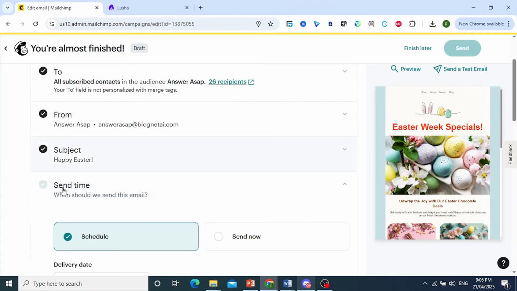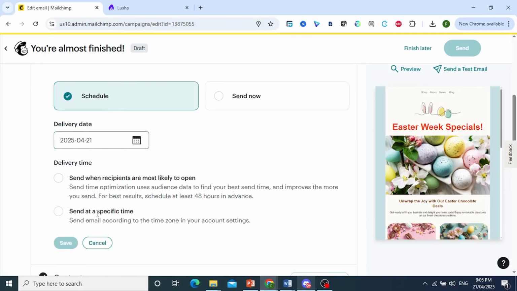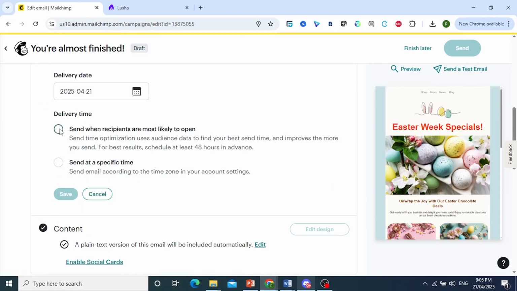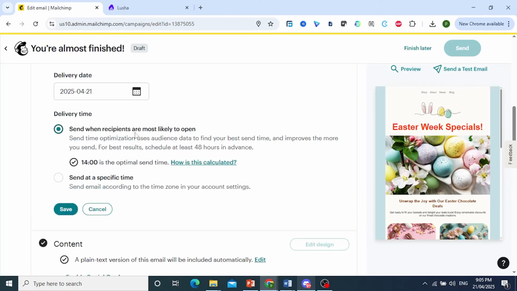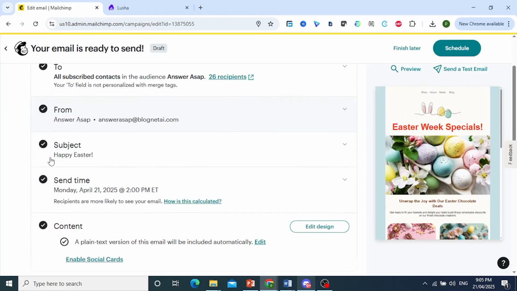Now we have send time. You can either schedule it. So let's say you want to send it on Easter. You can do that. And then you can toggle this one on. It will optimize based on when the audience is most likely to open. Come here and click on save. So there we go. So we are done with everything right here.